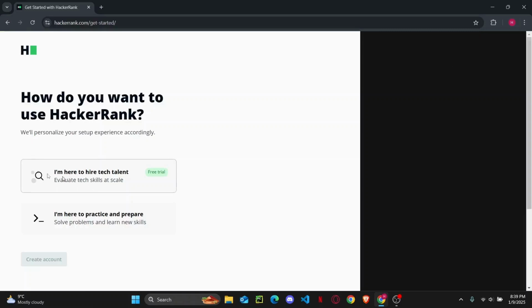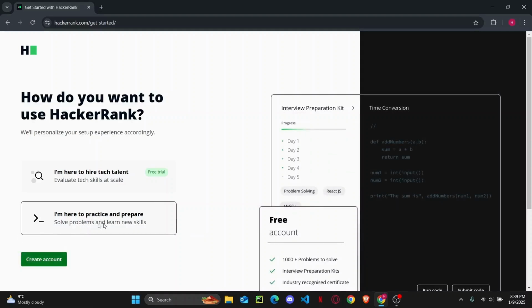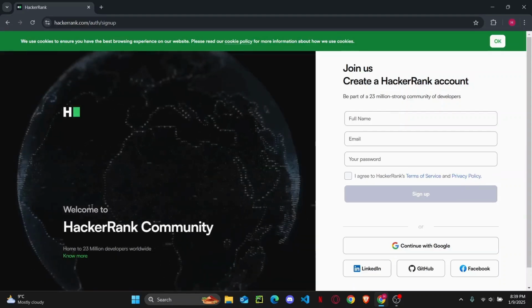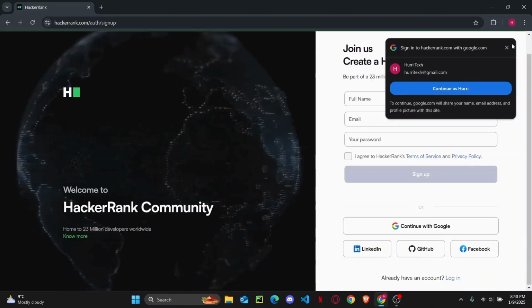And here you can select two options. So if you're here to hire tech talent, you can use this as a free trial, or if you're here to practice and prepare, you can choose this. Most of you will probably choose this, so I'm just going to choose the second option and then tap on create account. Now once you get to the login portal, you actually have different options here.